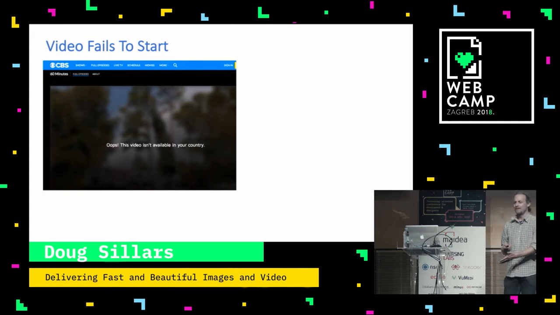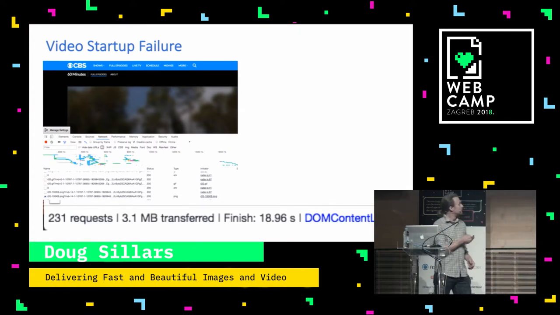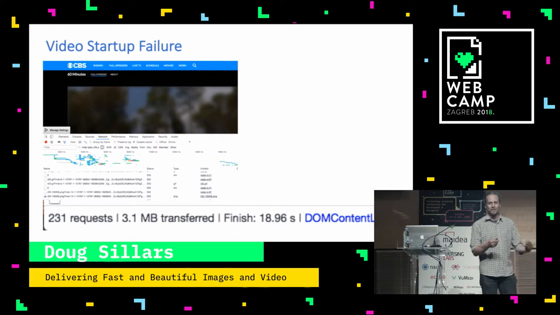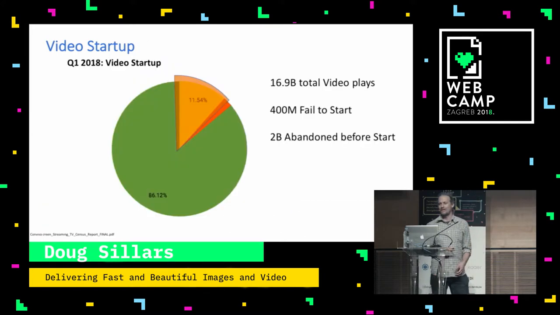I'm told in advance not to even try to watch this movie because they don't have the rights to show it in the country I'm in. But in this case, in Chrome DevTools, it took 231 requests and 3.1 megabytes to tell me that the video wasn't available. And that's kind of wasteful. I'd just like to know in advance rather than have all this stuff happen. They did have a beacon monitoring that I couldn't watch it. I was just really slow on my screenshot, so that's why it looks like it took 18 seconds there.